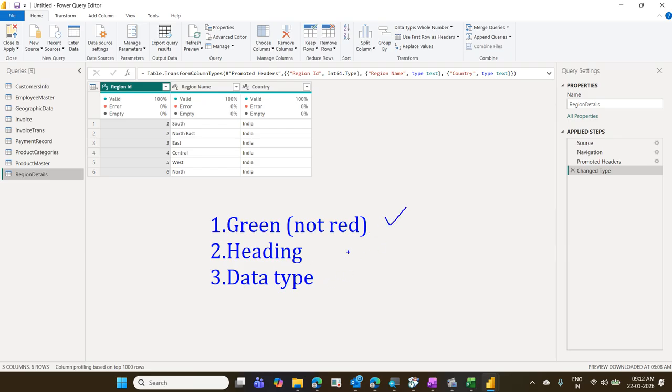One is optional, I would have told that. Remove the empty rows or unwanted rows. Sometimes unwanted.